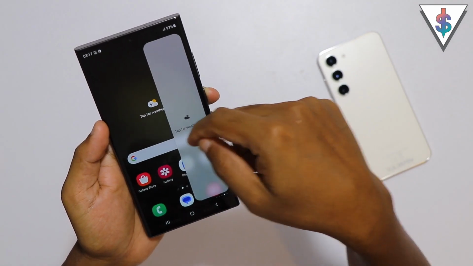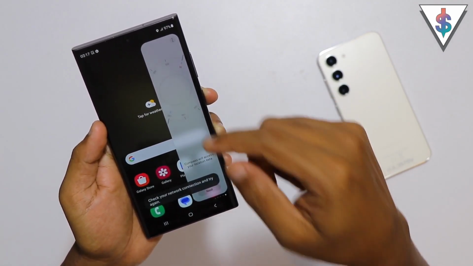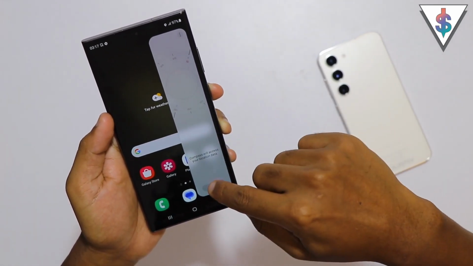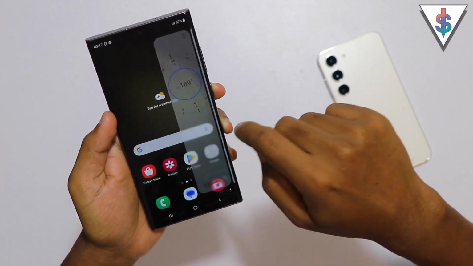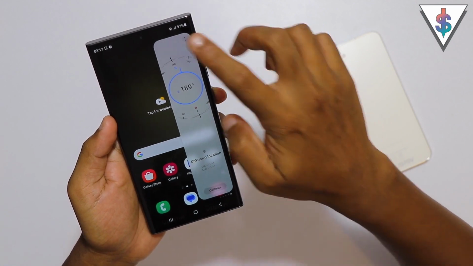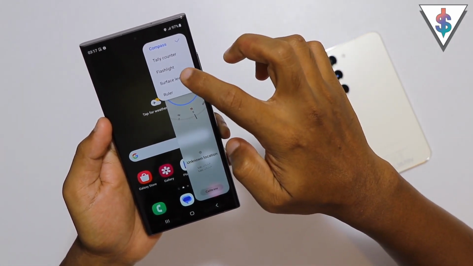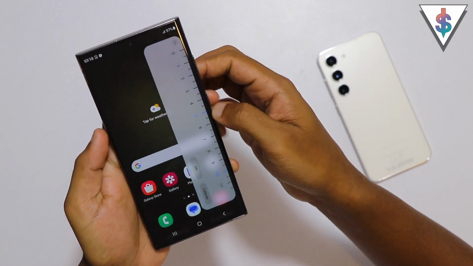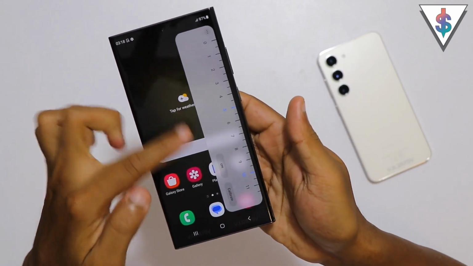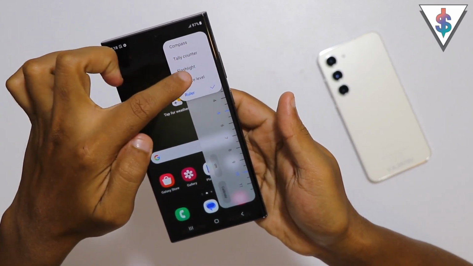Other than that, if you come here, there are a couple of tools that are available, like the compass that is there. You can go ahead and calibrate that. It's very useful to have these tools. Other than that, you can go ahead and even have a ruler here in case you want to measure something really fast. This is something that I personally use as well.